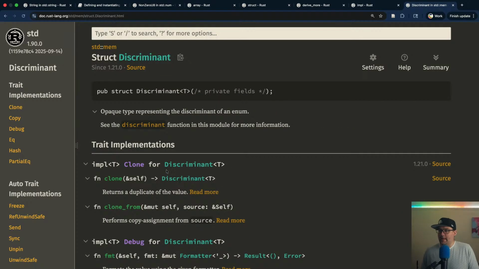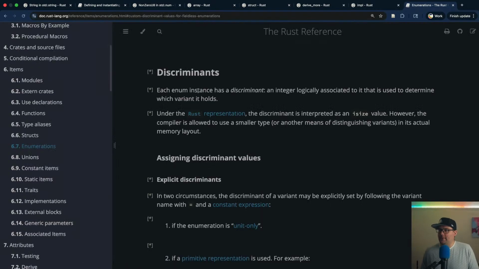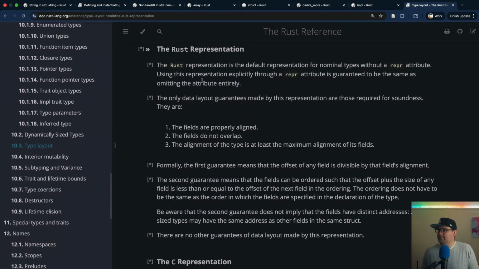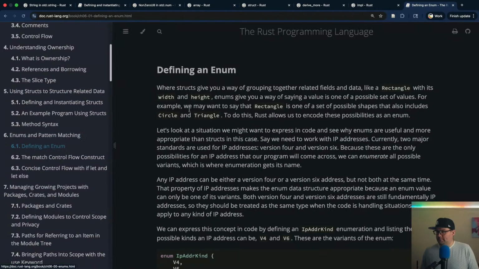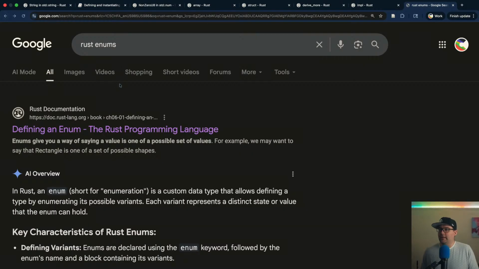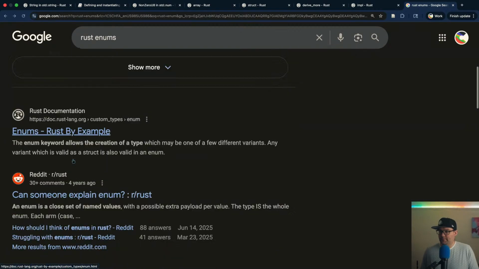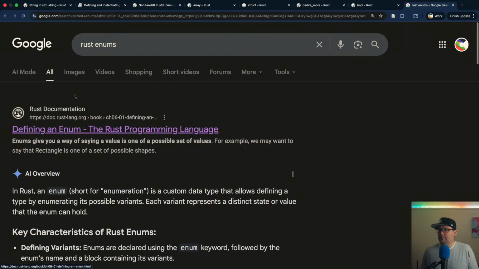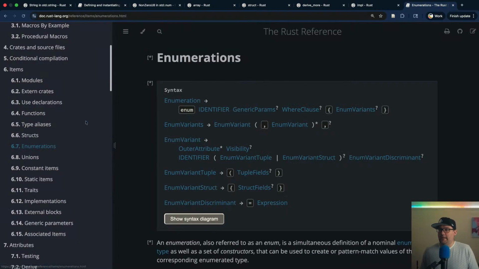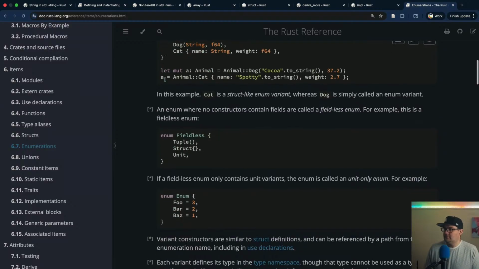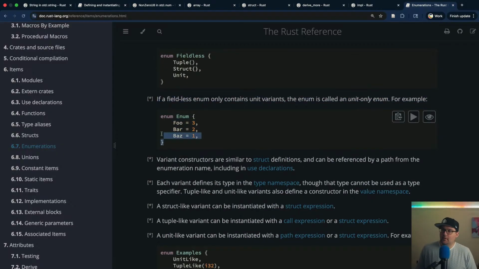This isn't really the page that I want. Standard mem discriminant is not really what I want. I want the reference for an enum, though. I don't want the book. Enumerations. Like this. So if you want to, you can specify these with any given discriminant.